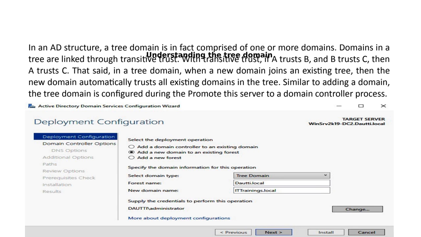In a tree domain, when a new domain joins an existing tree, the new domain automatically trusts all existing domains in the tree. It is also similar to adding a domain. The tree domain is configured during the promote this server to domain controller process. This is what we will do in the lab, and inshallah, we'll show you how to do this.